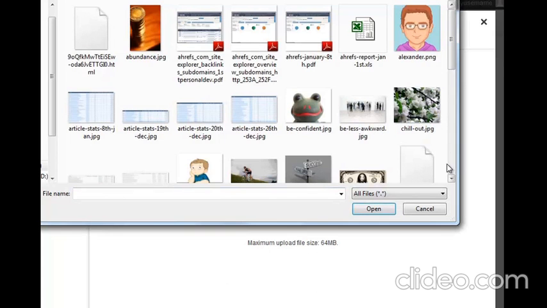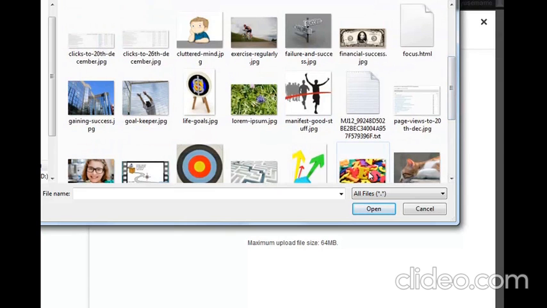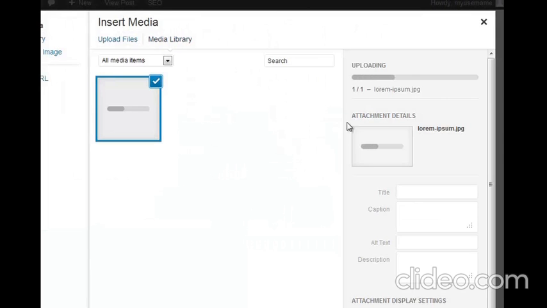Okay, I've done select file now, and here are some I've saved earlier, including that particular one. So let's just find it. Just bear with me. That one, click it, and it will upload. You can see the progress. It's quite fast because I'm on fast broadband.